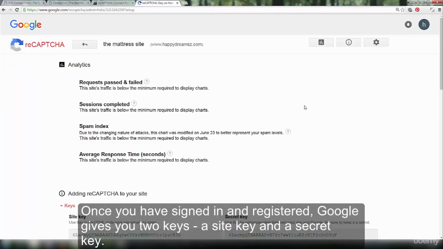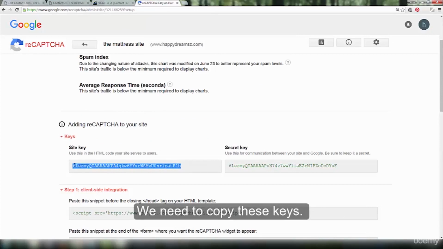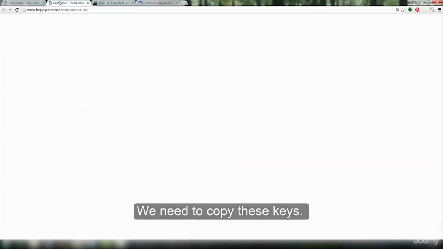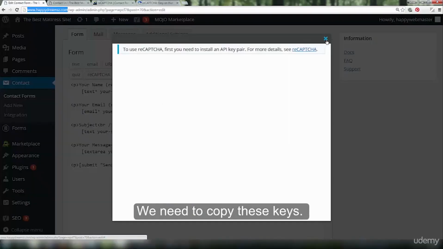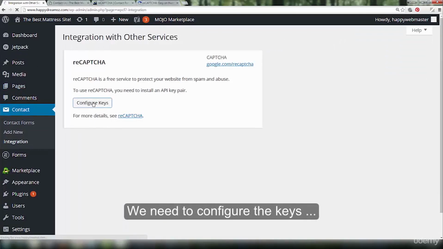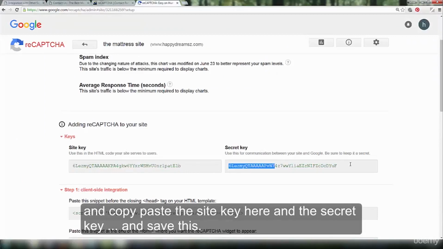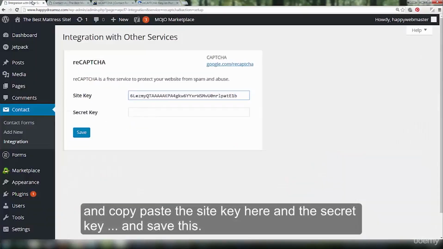Once you have signed in and registered, Google gives you two keys, a site key and a secret key. We need to copy these keys and we need to go to this menu item that's below contact forms, integration. You need to configure the keys and copy paste the site key here and the secret key. And save this.